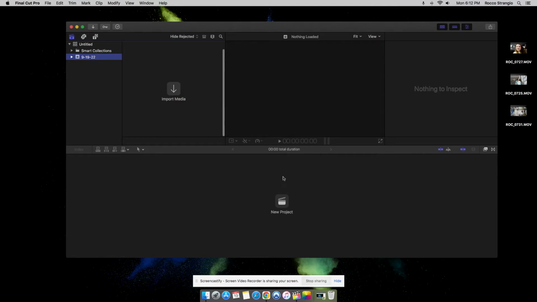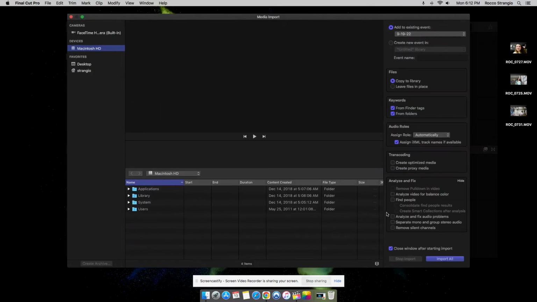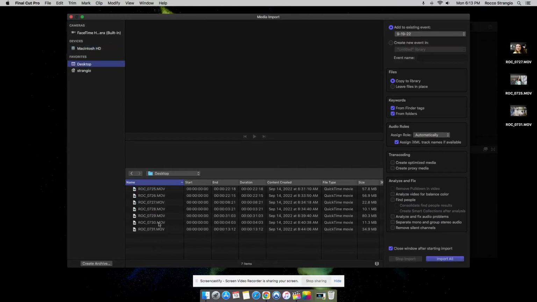And then our project will be actually where we can make changes to our project and import, add photos and files and music and titles and so on. So in order for us to begin editing, we need to import our media. So I can click the icon there. So all of our items are saved on the desktop. So I will select the desktop icon there.